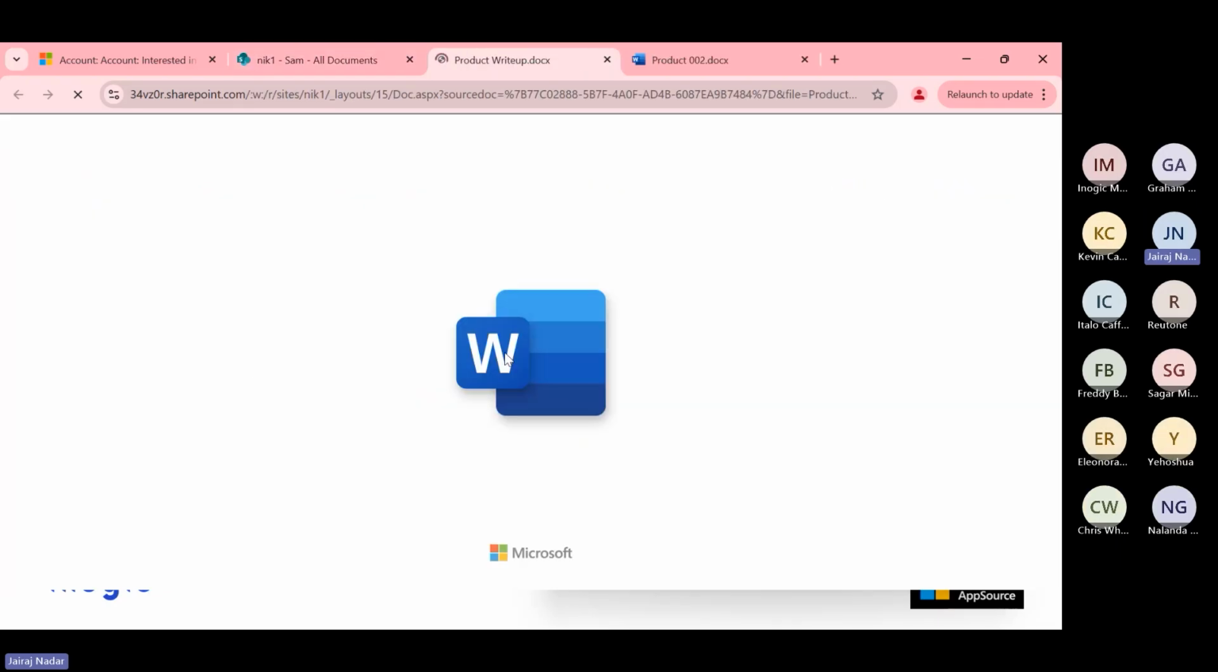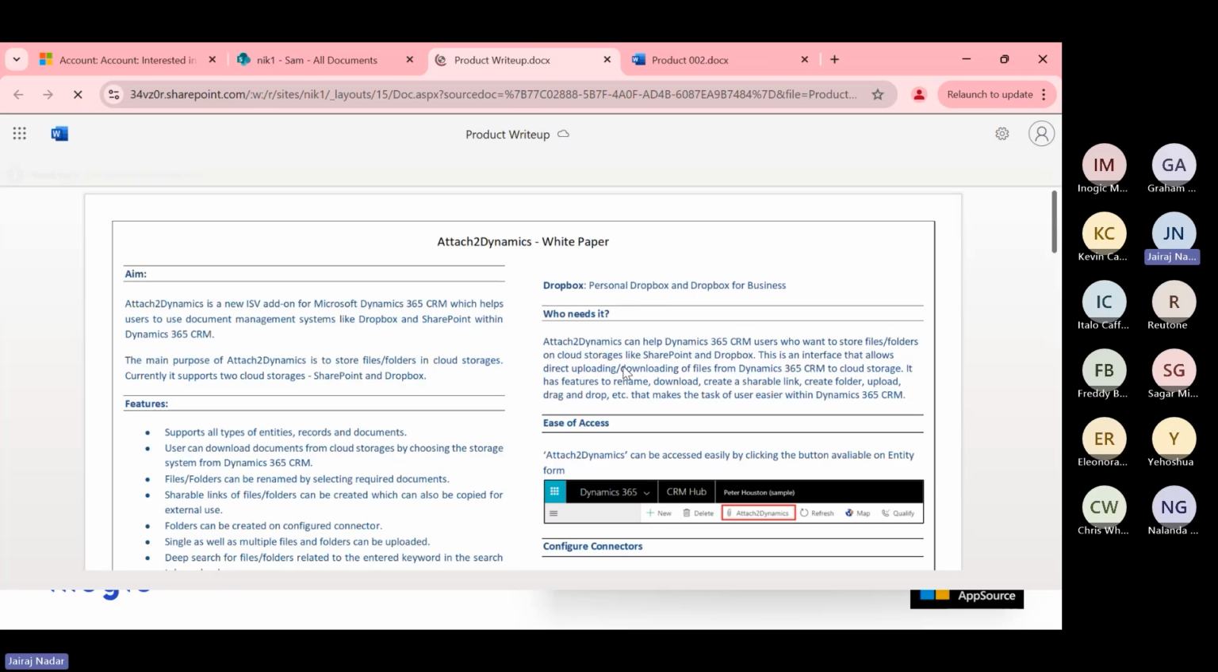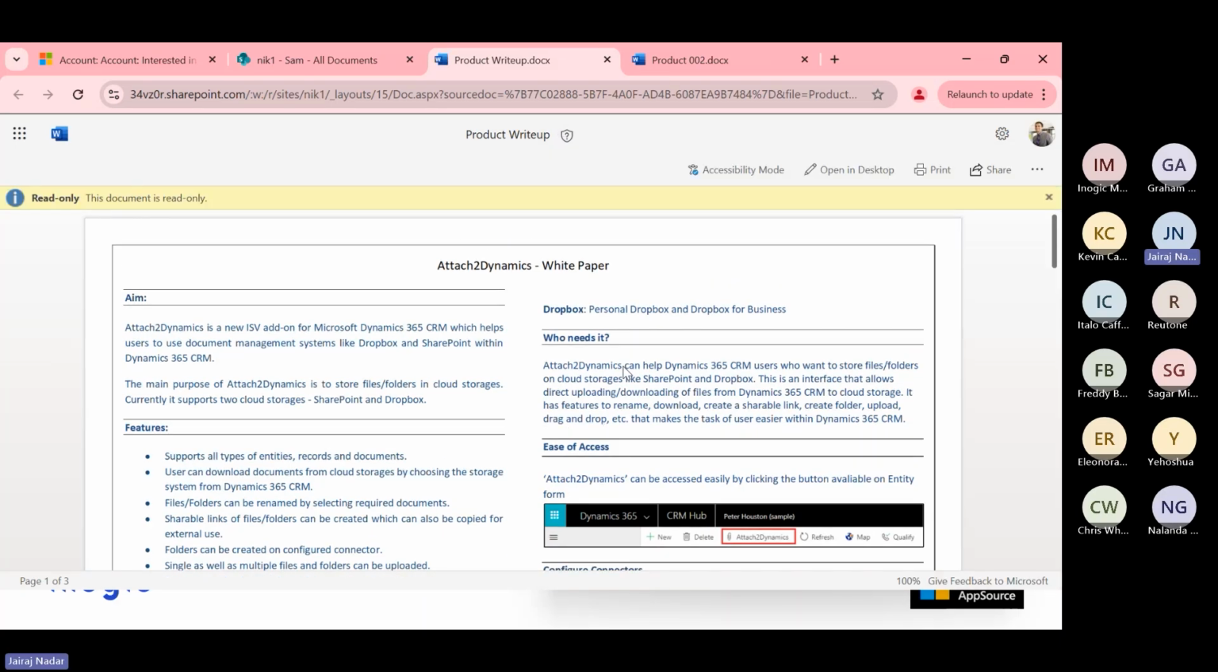Even when I'm trying to make any modification, I cannot do that. Since the user who has been shared the record has been given a read-only permission, the same has been replicated in the CRM as well as in the SharePoint. So this is one of the use cases, or examples, I'm showcasing to you.